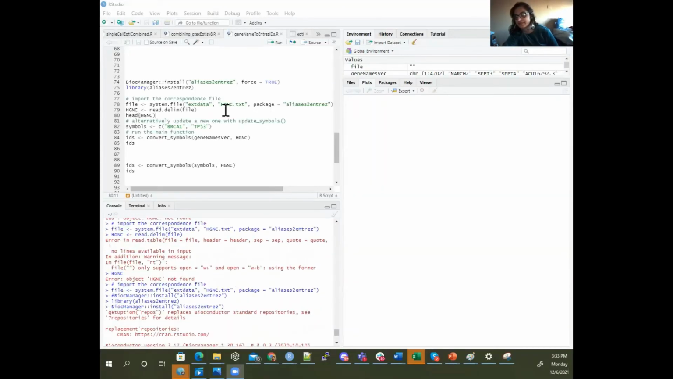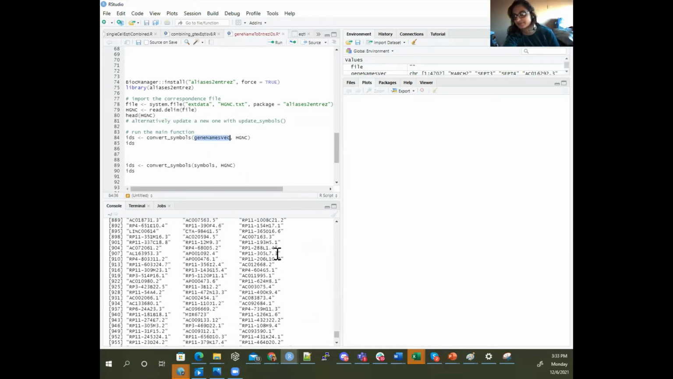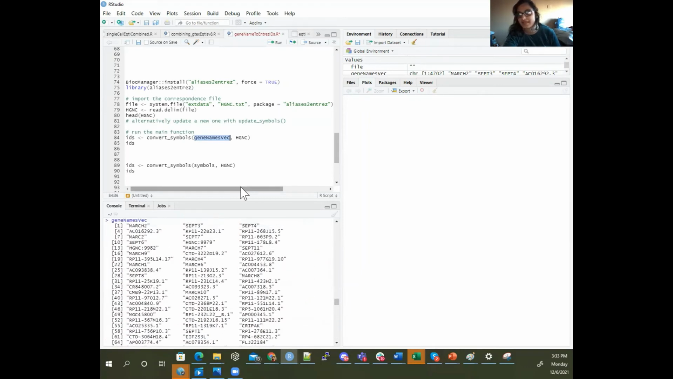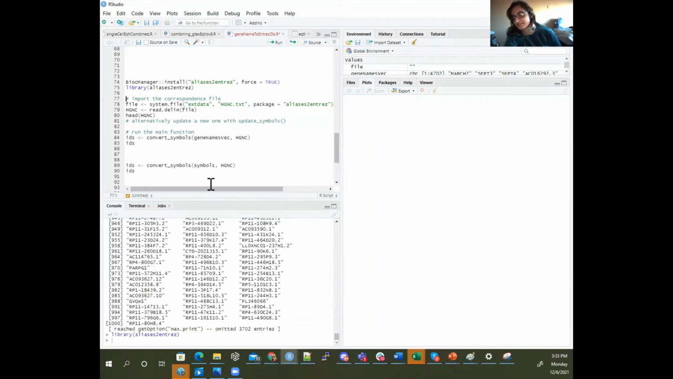So what do you do if aliases to entrez, the package, is not working for you right away? How do you get it to work? That's what I want to show you right now, because I was trying out this code with a set of gene names. So I have a gene names vector here, and I had tried to load in library aliases to entrez.